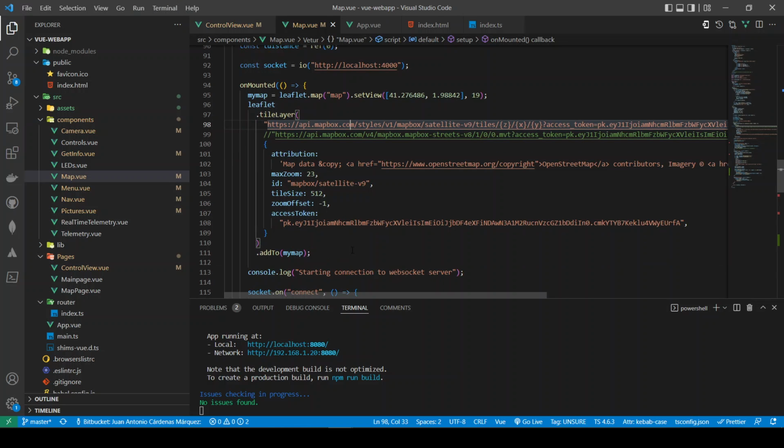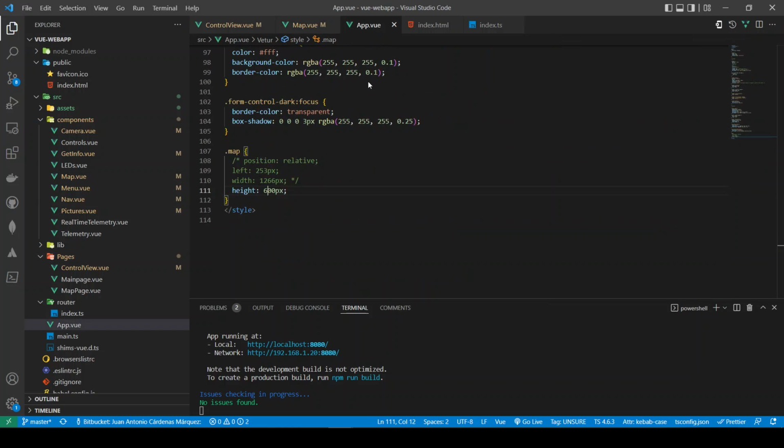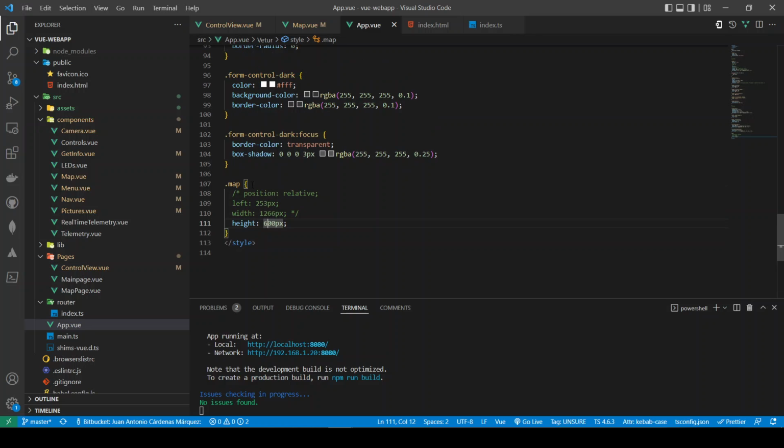And well, we have to then write and add to our map the tile layer, and then if everything is correct, the map will be deployed. Another important thing is that we have to give an initial height on the CSS if we want the map to be shown.